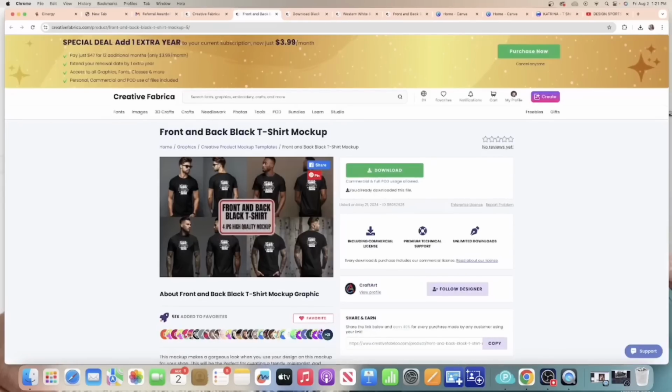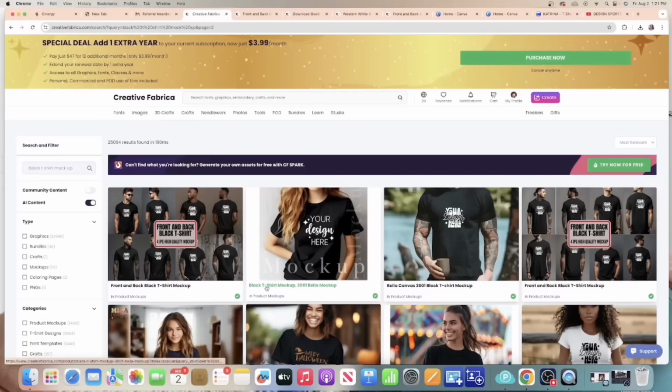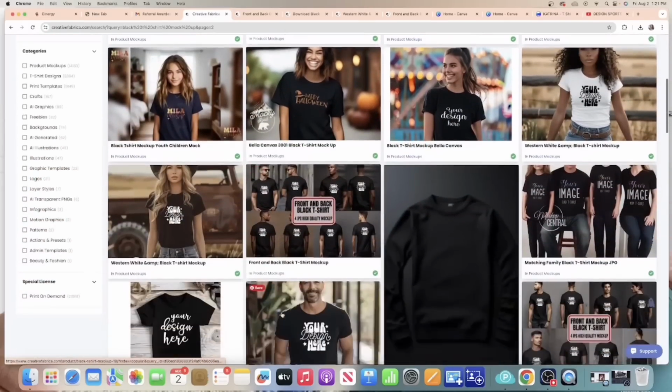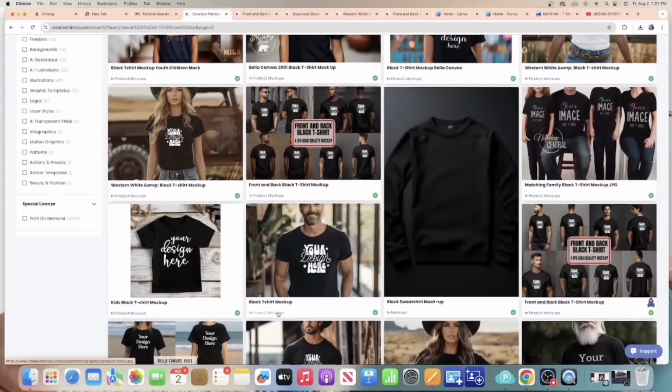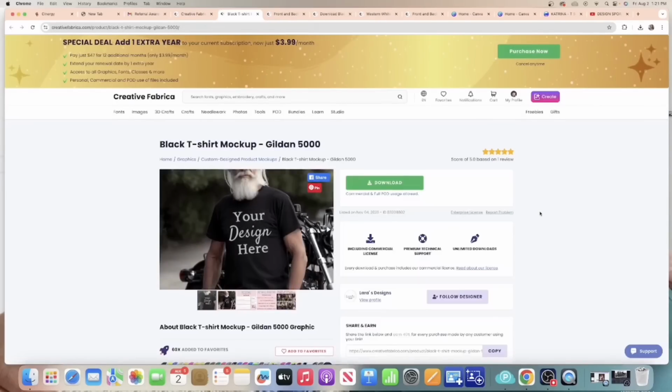As you can see, I already have it to my favorites because you can use these mock-ups for all of your designs. And this one has front and back. So you can get pretty much anything you need for your t-shirt business in here. Females, they have kids. You can type in anything to get more specific, more detailed for whatever you're looking for. They even got silver foxes in here with the beard, if you know what I'm saying.